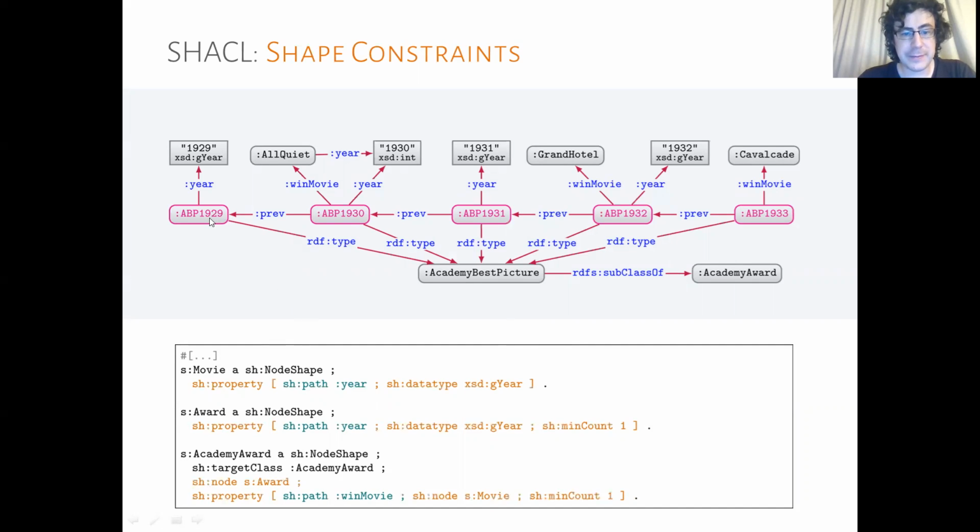So what do we have here? We have only one target, which is Academy Award, targeting the class Academy Award. So we get these as targets. Why do we get these as targets? Because they're all instances of a subclass of Academy Award. So we've highlighted the target nodes here. So the question then is, which of these satisfy the constraints we have here?